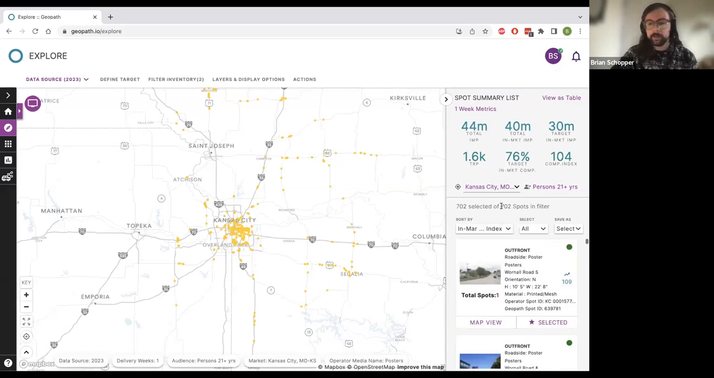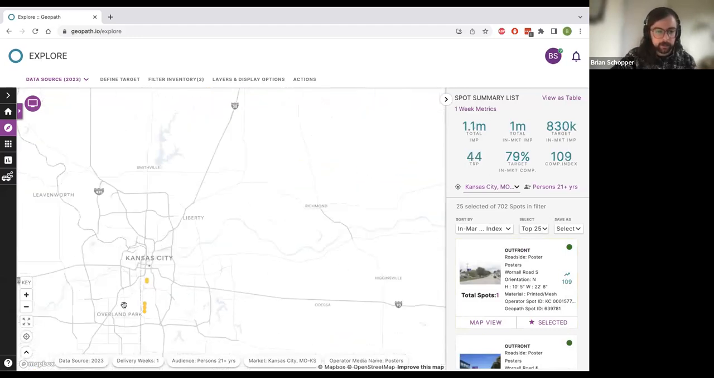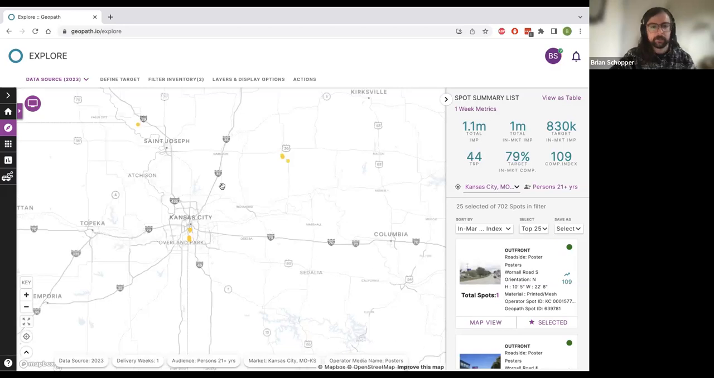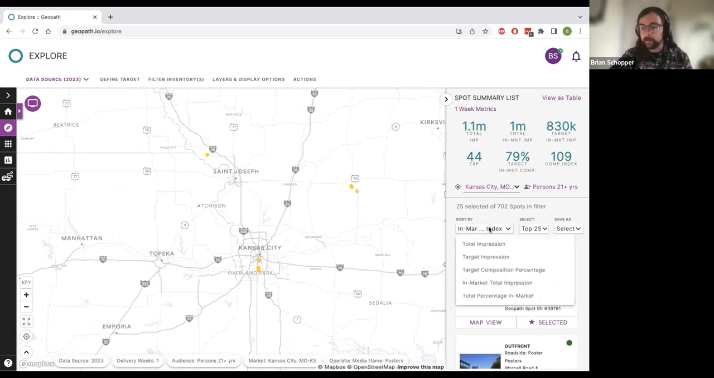So what I'm going to do is use this select dropdown, and I'm going to say, show me the top 25. And so you can see there's a few up in this cluster up here. There's some clustered down here, a few up here as well. And again, these are all based on composition index. If I were looking at a different sort by metric, like target impressions or even composition percentage, you'd probably see a slightly different relationship for just about any of these different metrics.